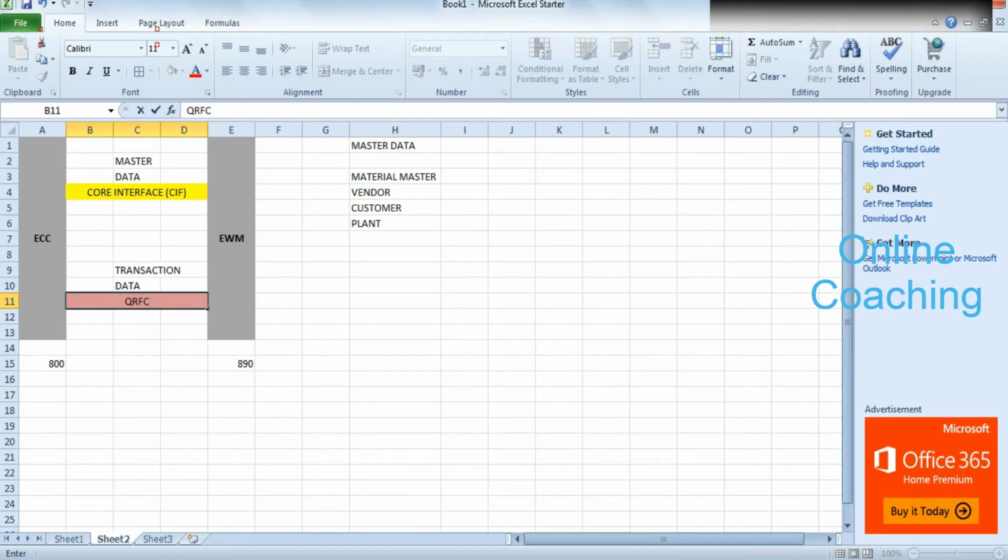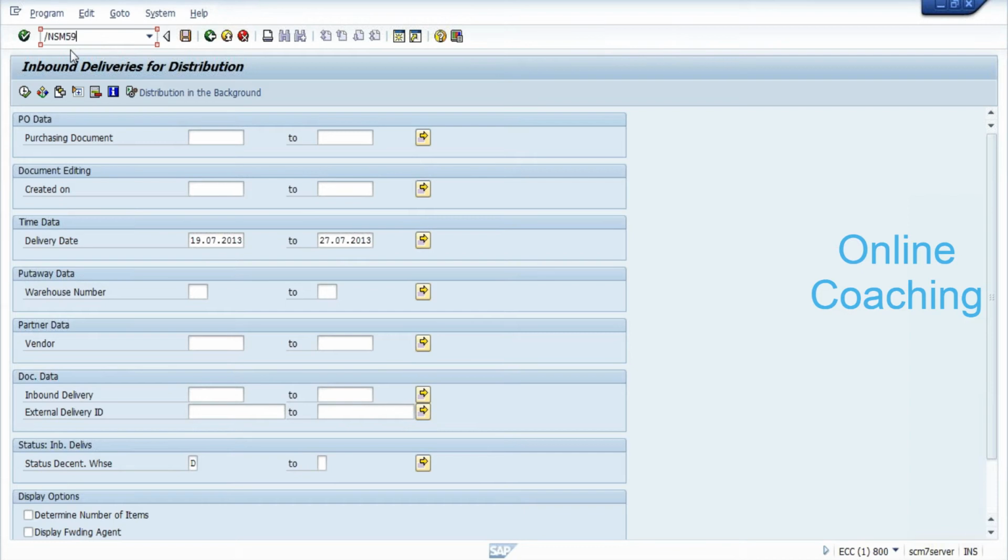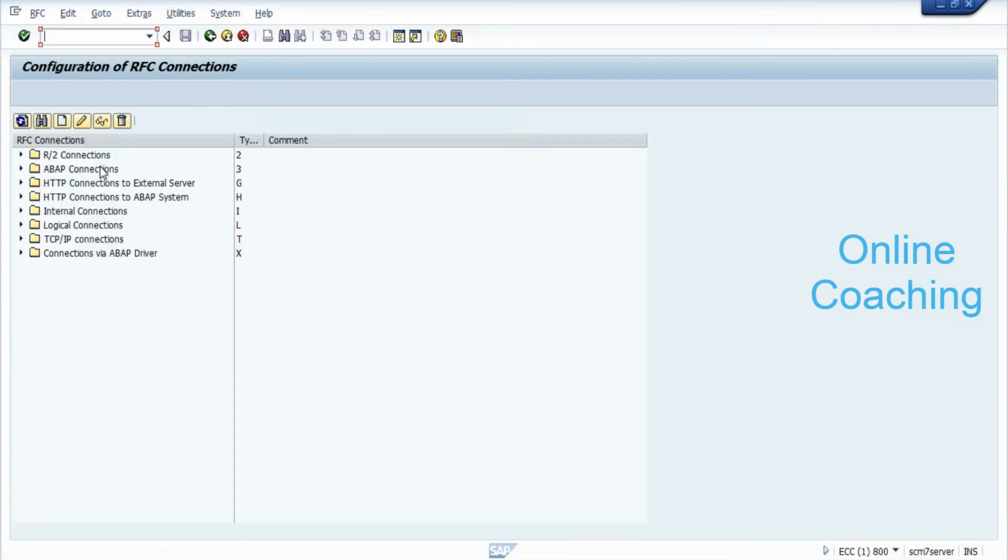Now, whenever there is an integration that needs to be done, the first thing that the basis team would do is create an RFC connection for you. The transaction for this is SM59. I'm sure you must be aware of it.